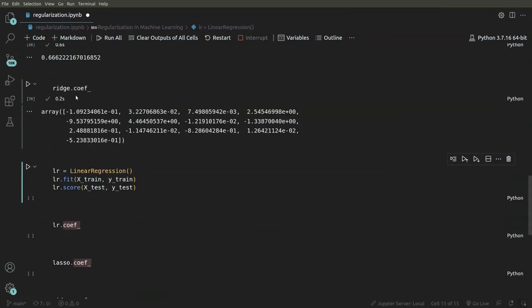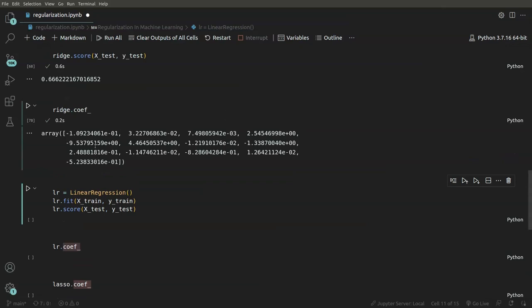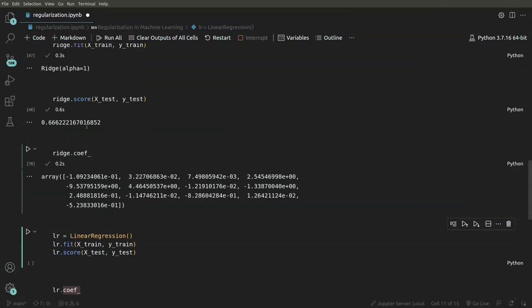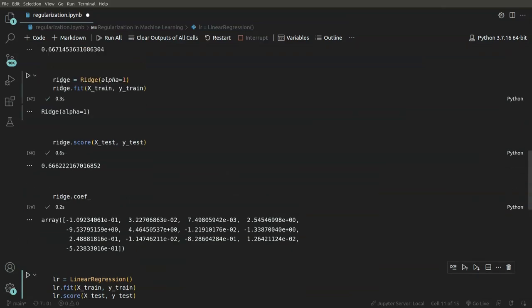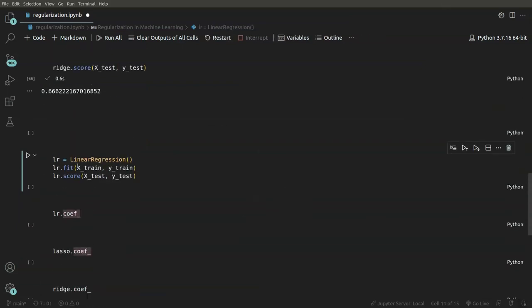In ridge we have all the features, but their values will be quite small and their influence will be less, and that's why we see a smaller difference in mean accuracy when compared against each other. Okay, that's the reason. Now we'll apply the same thing using linear regression.